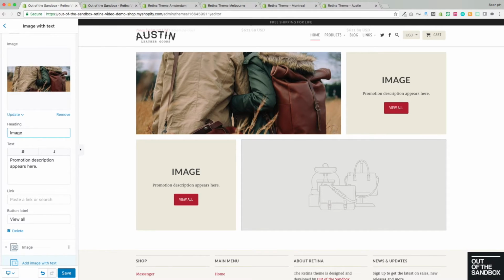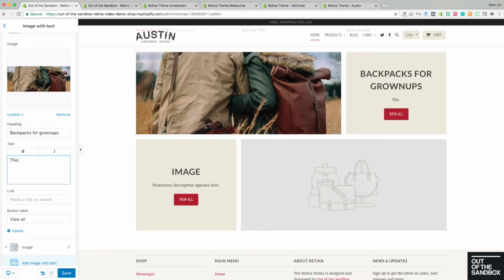With the heading, backpacks for grown-ups. Similar to featured links, we have settings for text, and we have settings for the link as well as the button label itself. So that's how you create one of those image with text links.